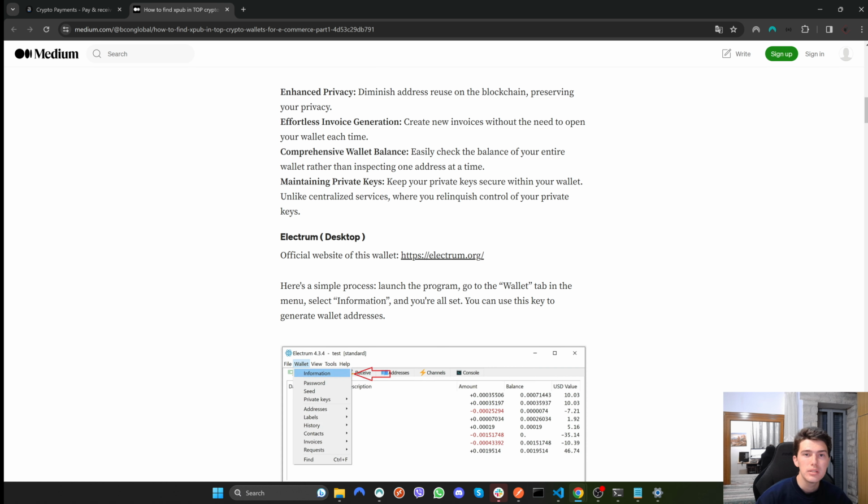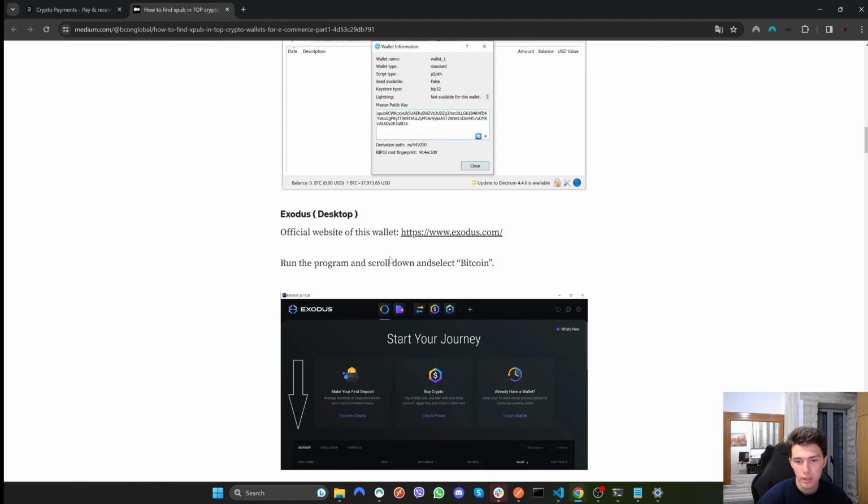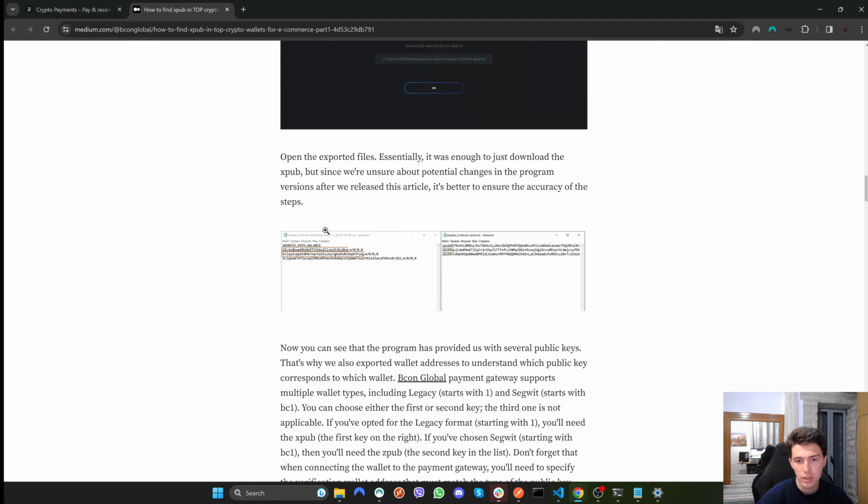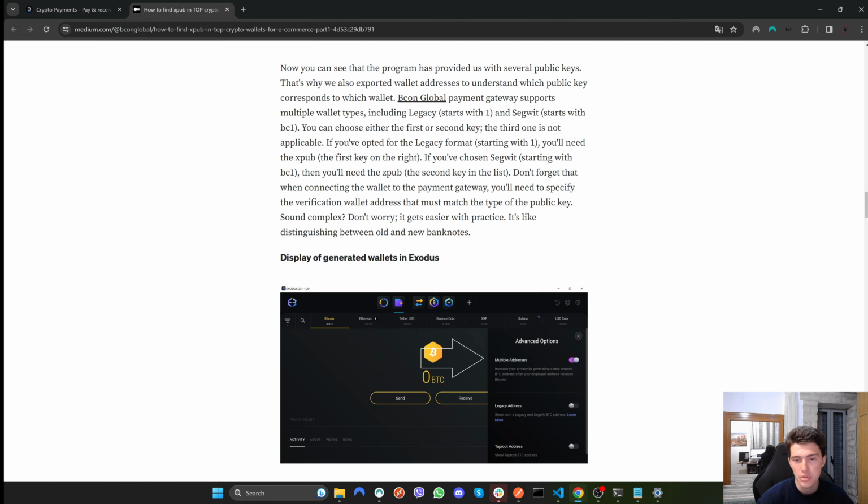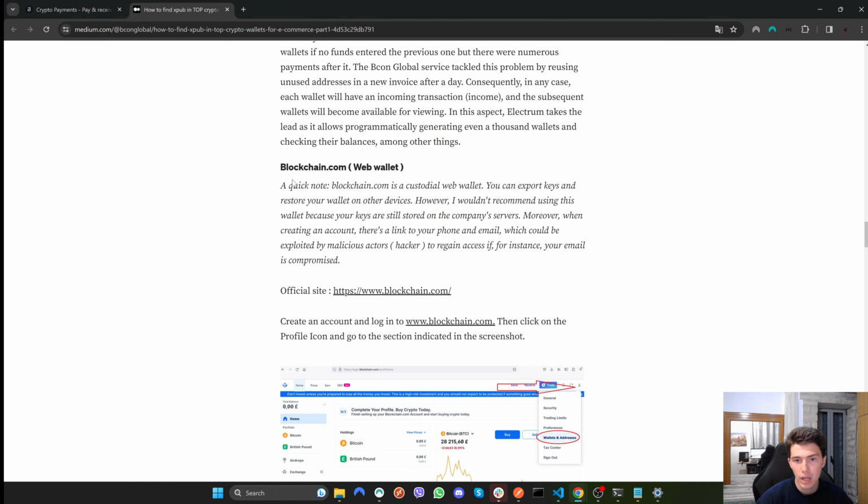Not all wallets support the xPub master key, only some of the wallets support it, like Electrum, which is available for desktop, and Exodus. Here are some examples. Or if we scroll down, we also have blockchain.com, which is available as a web wallet.